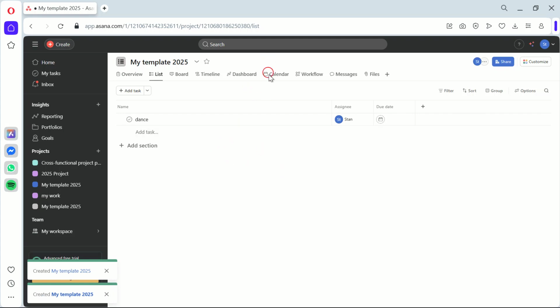And there you have it. You've now mastered creating and using templates on Asana.